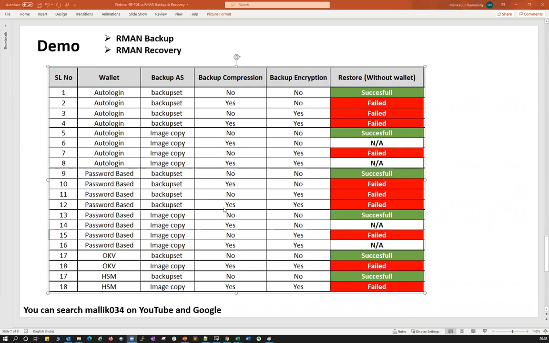And then backup set, and coming to the image copies also, same thing. If there's no compression and no encryption, you should be able to do a successful restore. In the rest of the scenarios, it will fail for sure. And again, whether it's password based also, the same. If no compression, no encryption, and no change in data, you'll be able to do a successful restore.